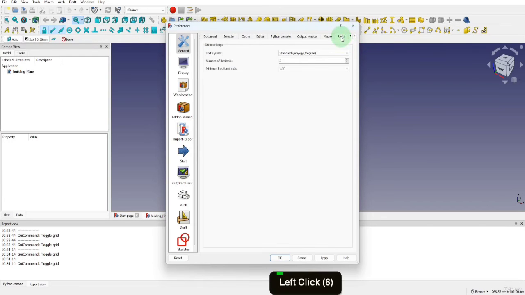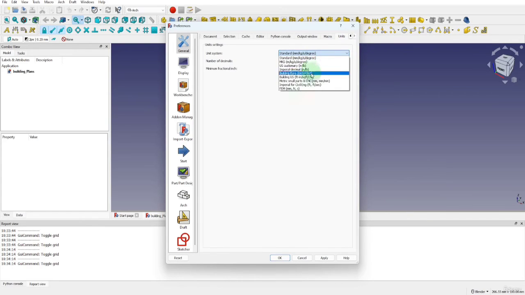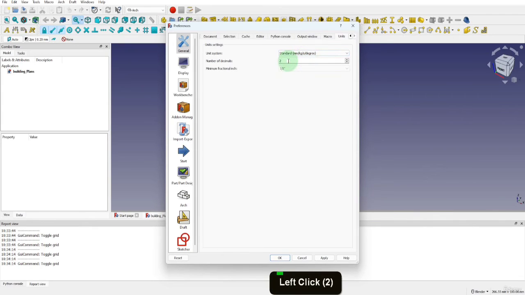Next, let's come over to the Units tab. Here we can set the unit system to use. There are options for building Euro or building US. We can leave this set to default standard. We can increase the number of decimals to 4. We can skip the next few tabs. Import-Export we'll be looking at later when setting up the ODA converter. This is very important to the functionality of FreeCAD.